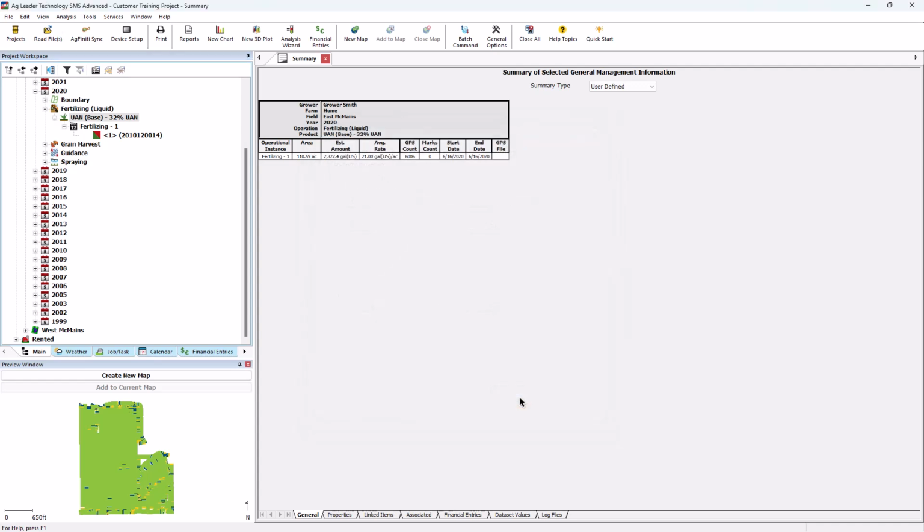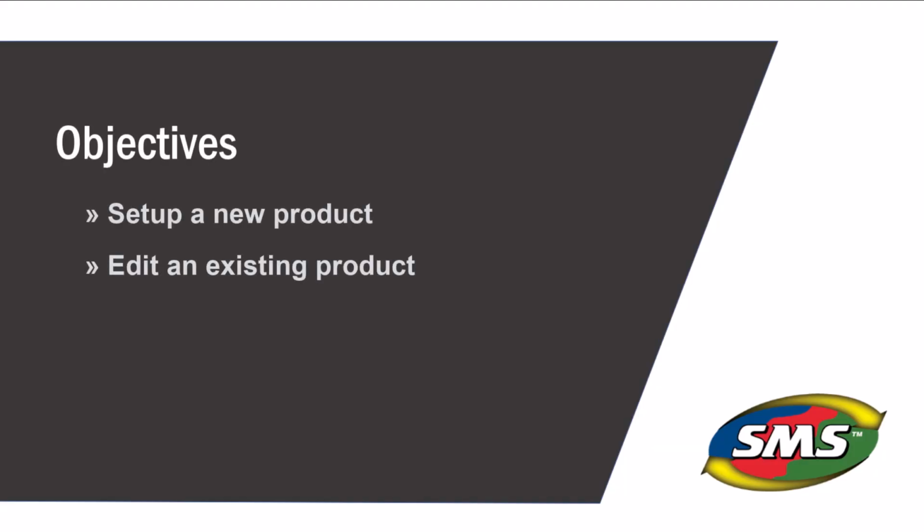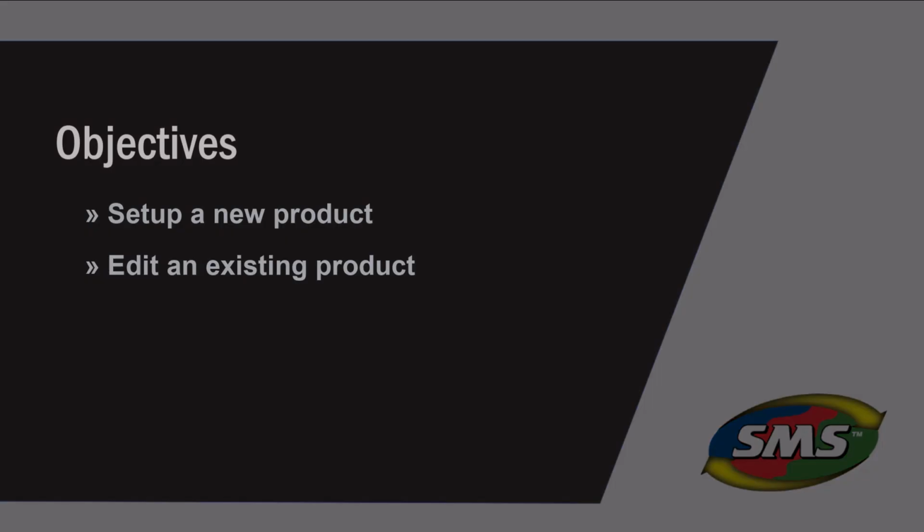Remember that if you forget to set a property value or need to update a value previously inputted, you can always go back and edit the products. You have now learned how to set up a new product or edit an existing product.